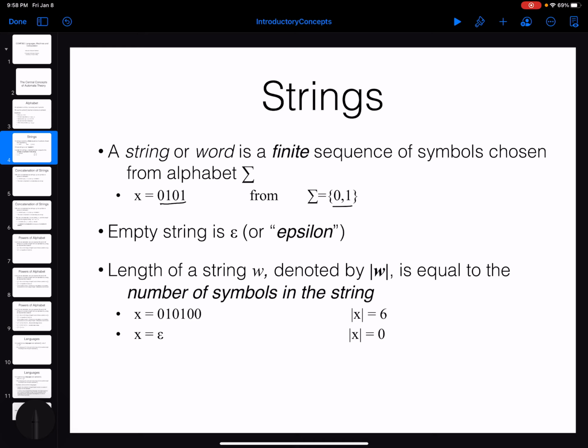So we define the length of a string, any string like w, by putting it between two pipe characters, and this is the number of symbols in the string. So if your string is epsilon, the length of that is going to be 0. Epsilon is an empty string.